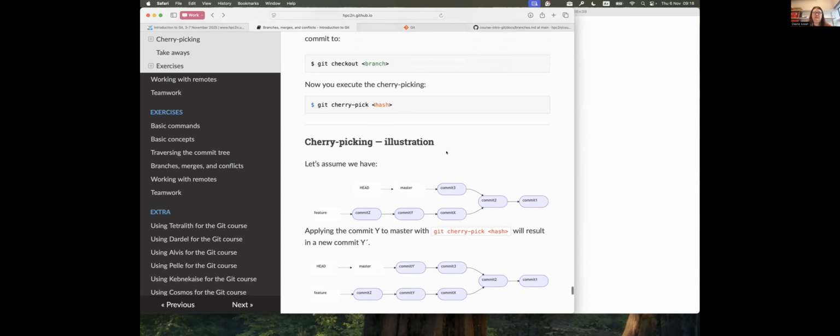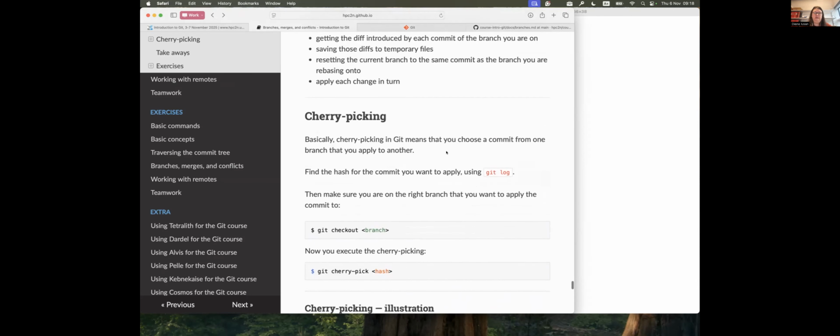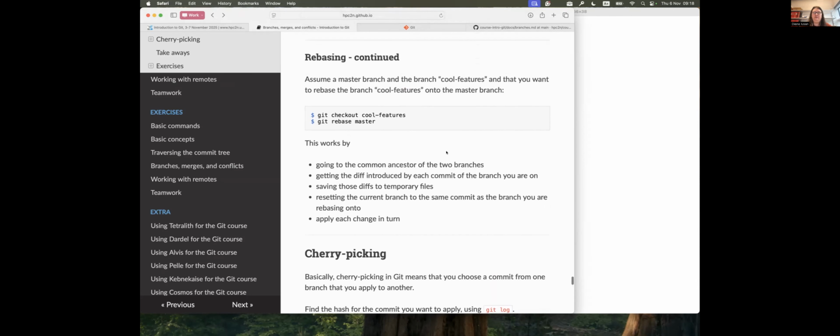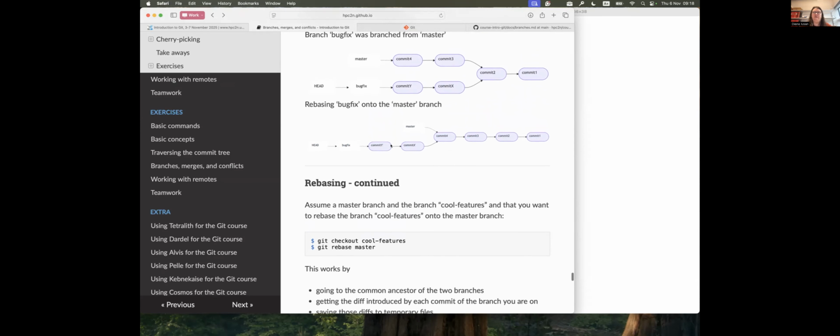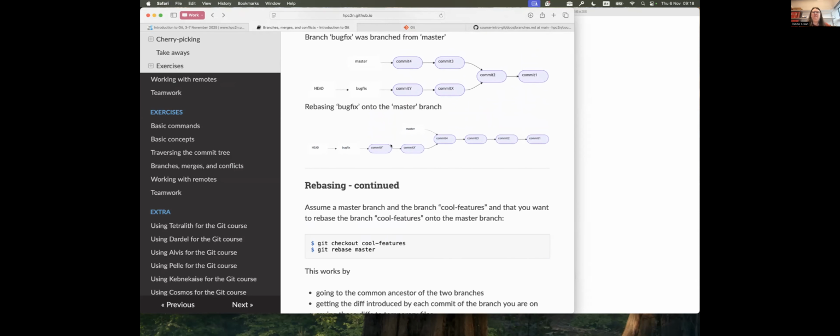And just as a difference, when we did the rebasing, then it was different because we actually had to be on this branch that contained the commits that we want to rebase. So it is an important difference. Okay, some other questions or comments?